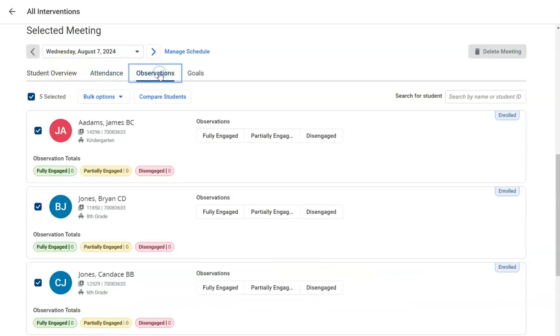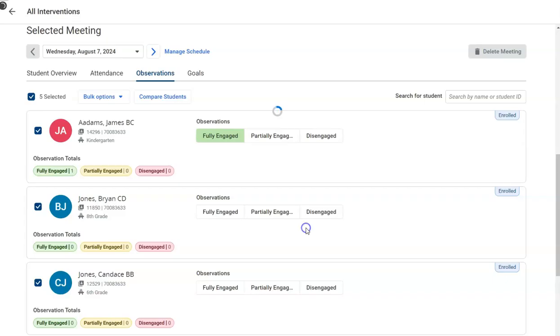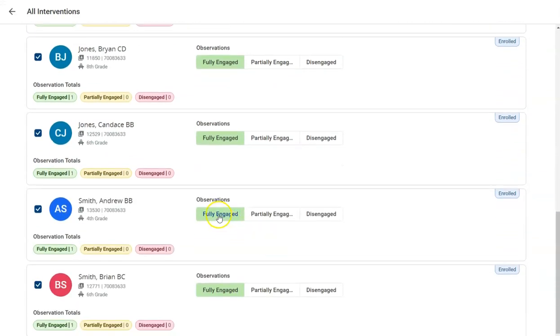Now I'm going to go over to observations. It is recommended that observations be documented. In order to document observations, I can do the same thing. I can click on the observations individually, or I can select all of my students and use my bulk options and set observations. So all of my students were fully engaged, except for Andrew, who was not there, so I'm going to remove that observation from him.